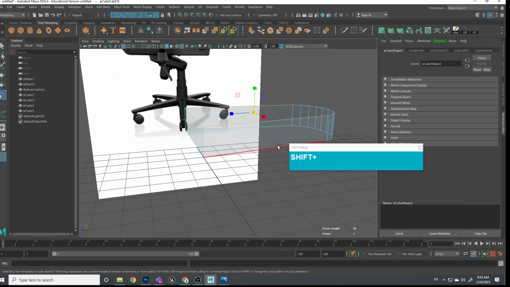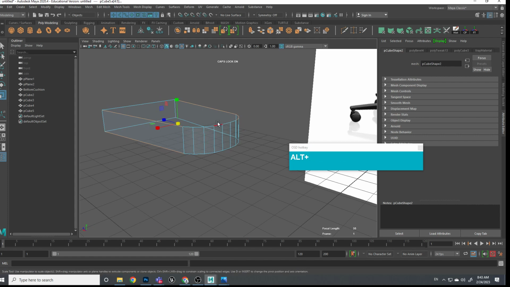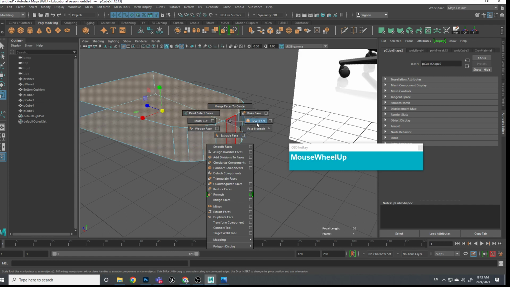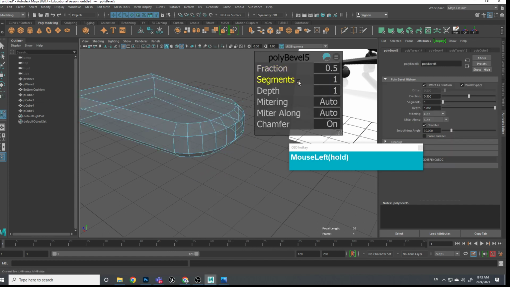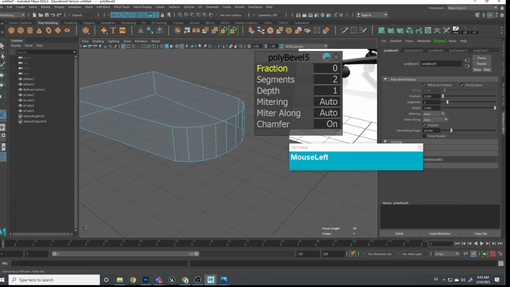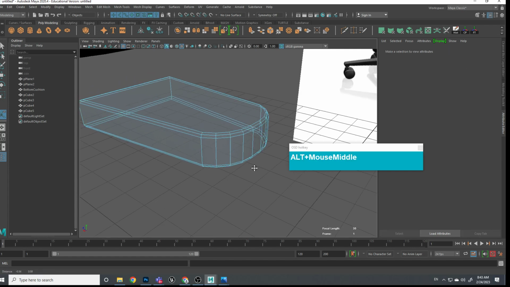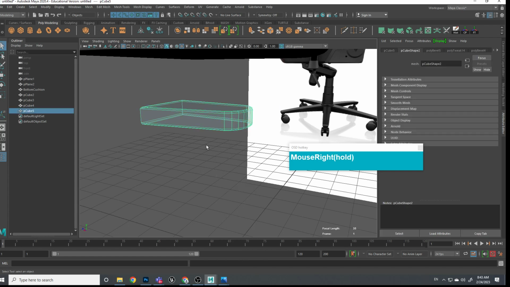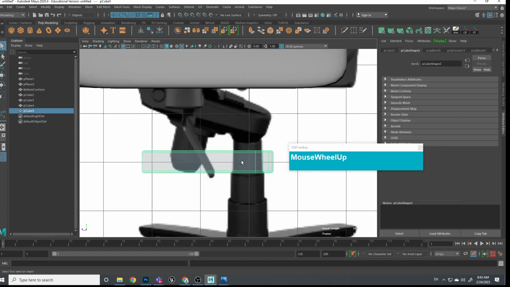Select the edge here. Okay, somehow it doesn't want to select the edge. There's a quick way to do that. Select the top face here, and then apply the bevel. This one I'm just going to give two segments, then a low number of fraction. Okay, so basically right now I have this shape already. So this supporting structure is done.